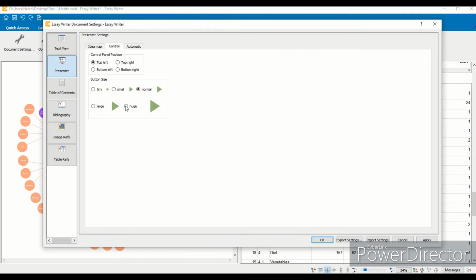Button size as well, if you want a large size button, if you want people to be able to see those features. So that's your play, stop, forward and back. You can change where they are. At the moment they're defaulted to be in the top left when you're in presenter mode up here. You can change them to bottom left, top right, bottom right, and so on.